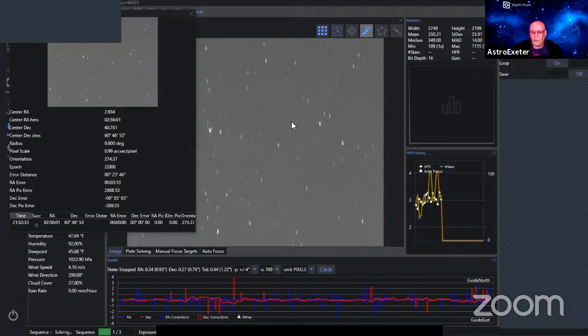Yeah, so that plate solve failed, but it's taken another exposure now. It doesn't often do that. I don't know what it's done here. Exposure 105. It's trying to do a blind solve now.